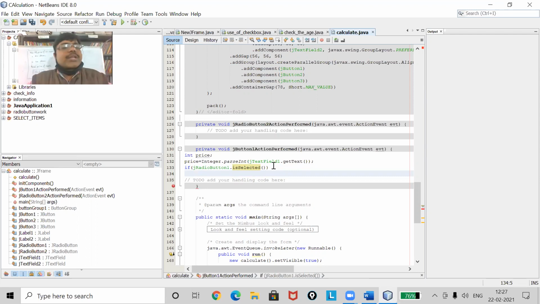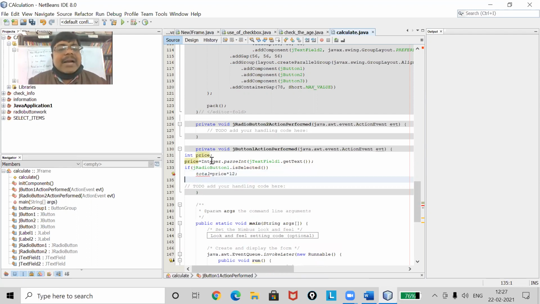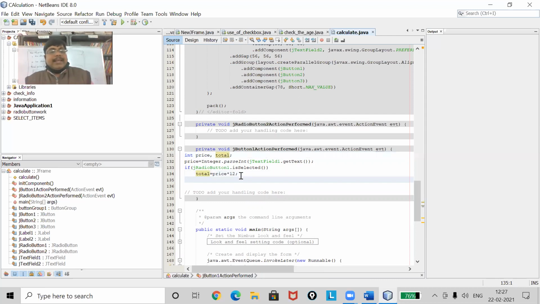So here I'm going to take a new variable, that is total. Total equal to price asterisk 12. Clear? But here my price has not been declared. It will be which data type? So I have to show here, sorry, total. I have to show total also as a variable.